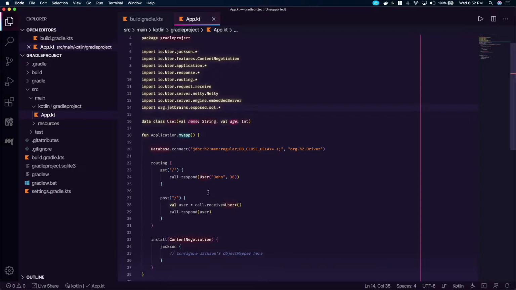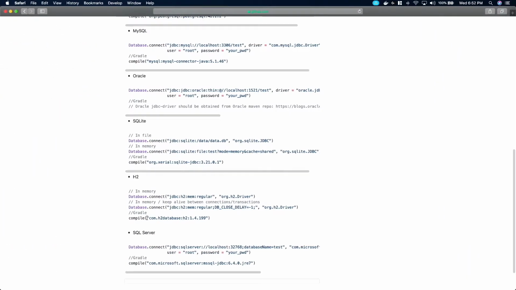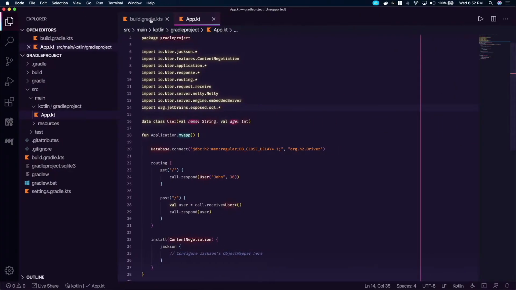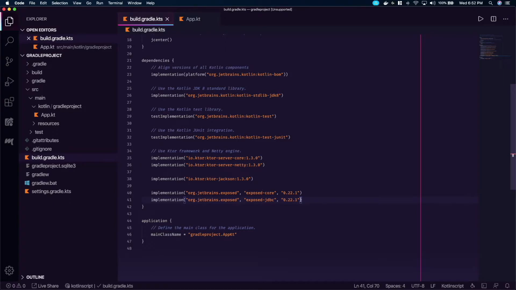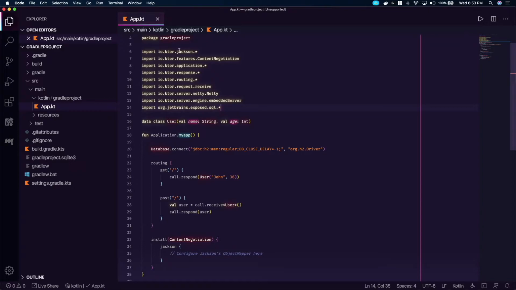Now we can go back to the browser and we need to copy this dependency here for the H2 database. Go back to the code to the build.gradle.kts file, and underneath the JetBrains Exposed, we're going to add an implementation and we're going to paste in the H2 database. That should be all the packages we need, so we can go ahead and close the build.gradle.kts file.